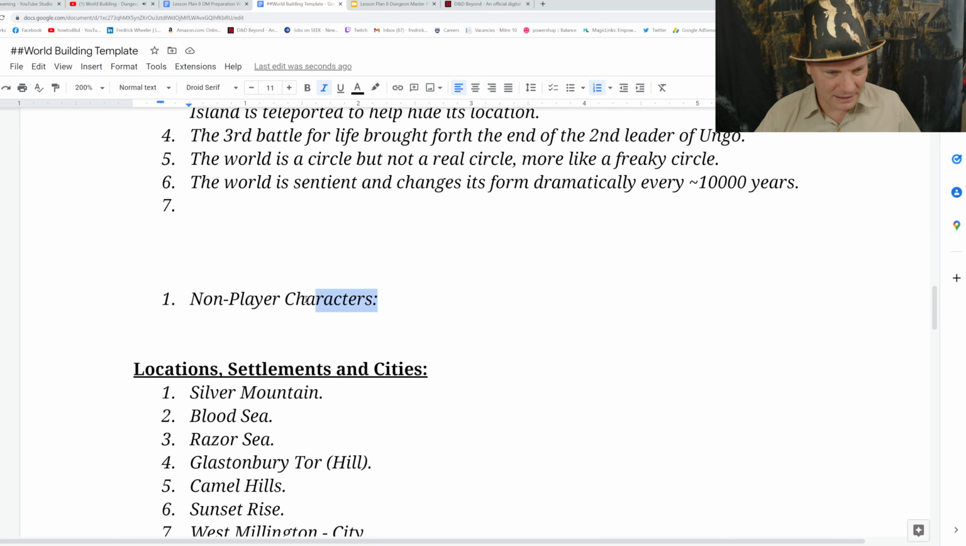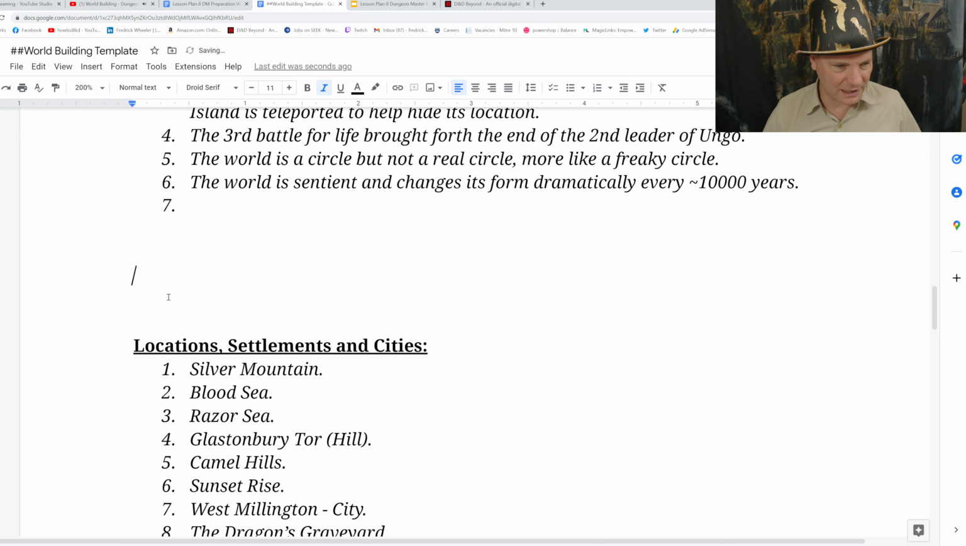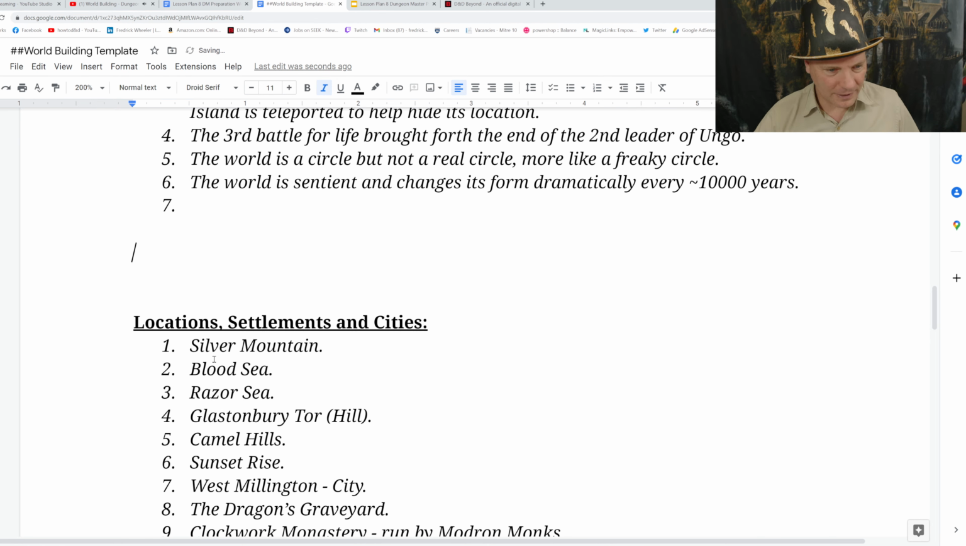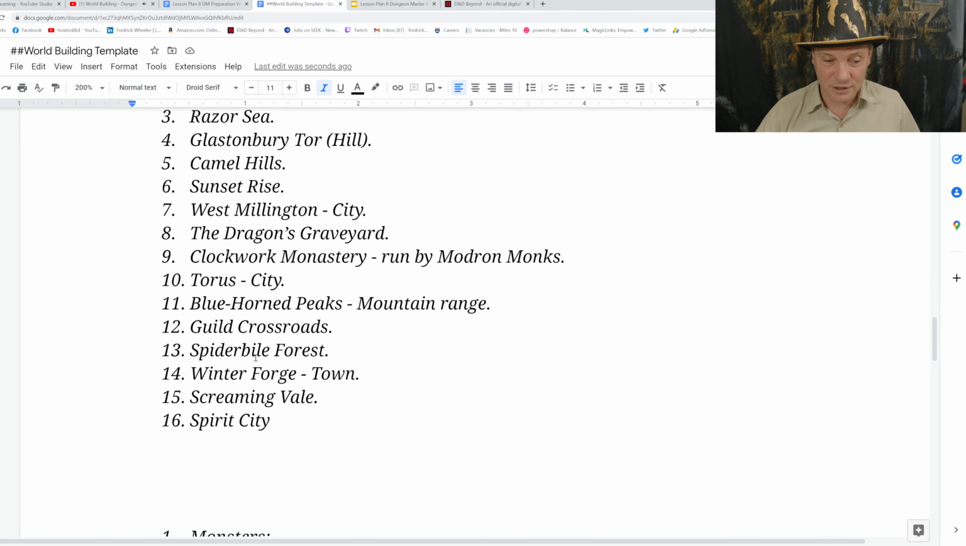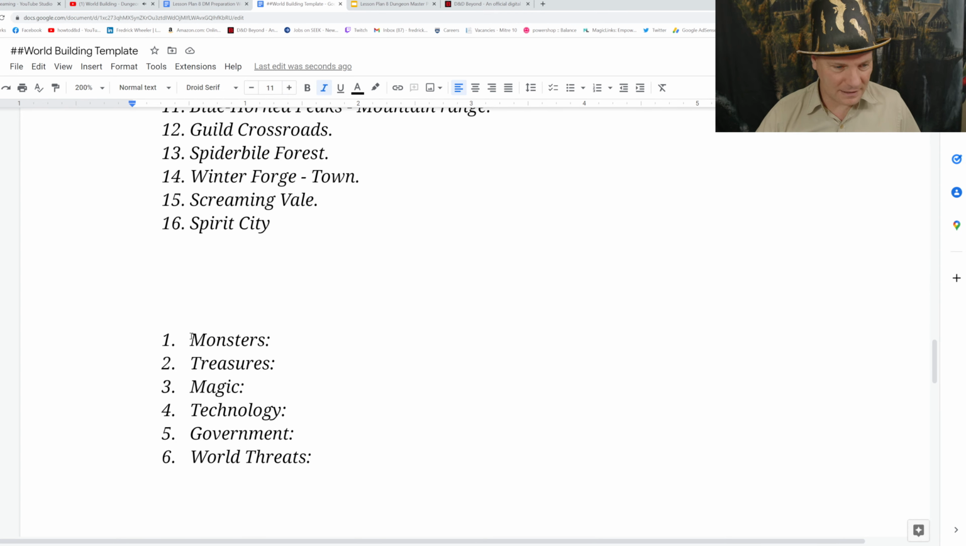Let's get on to the next task. We're not going to do NPCs. The reason we're not doing NPCs is we have a whole session designated to creating NPCs. So that's where you would port over all the NPCs that we make during these Dungeon Master preparations into your world.